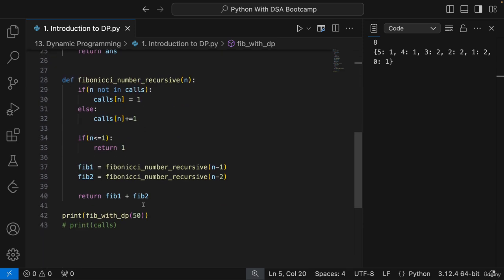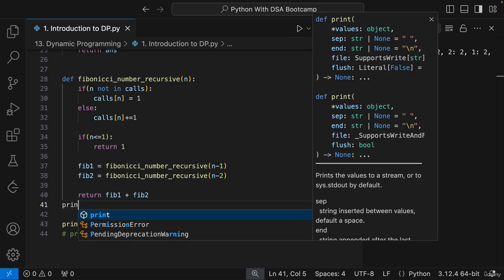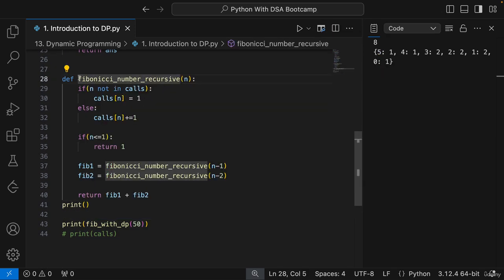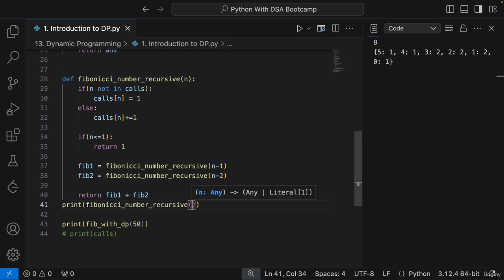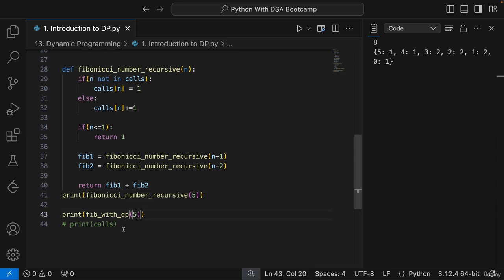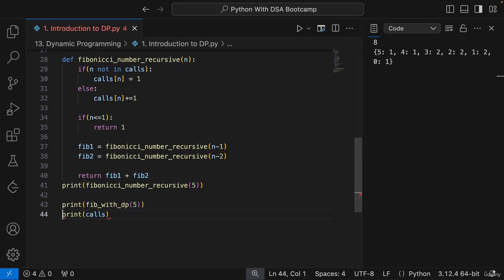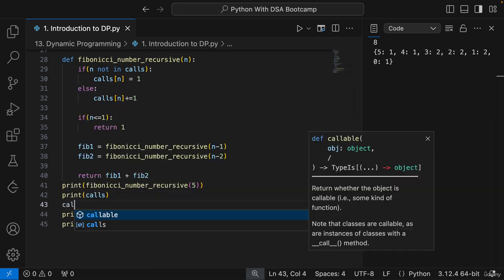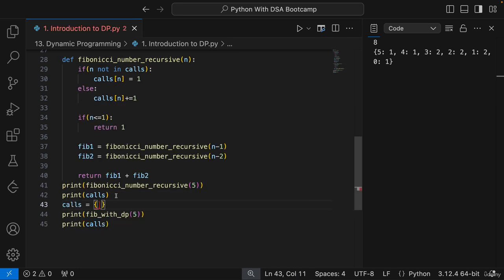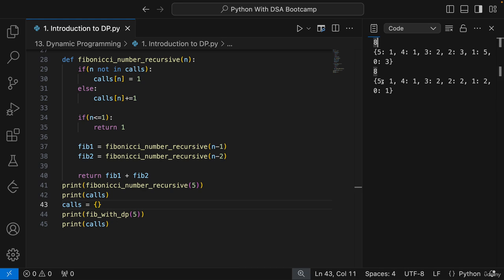Okay. So let us do one thing as well. What we can do: print Fibonacci number recursive. Let us call this, and in a similar way check how many calls overall are getting made for each and every number. Let us just redefine it. Yeah, cool. Let us run this. Yeah. So we see for 5, the answer is 8, which both of them are giving.